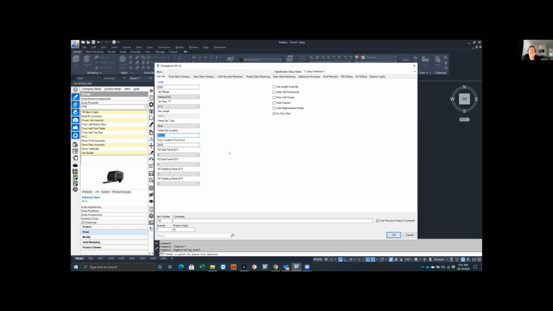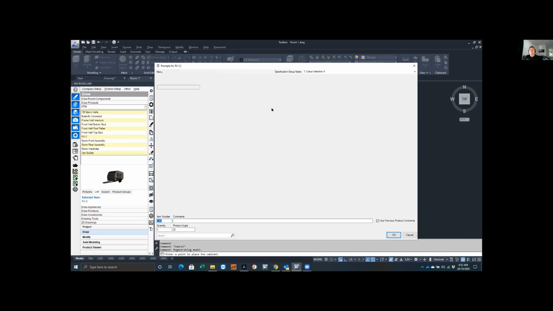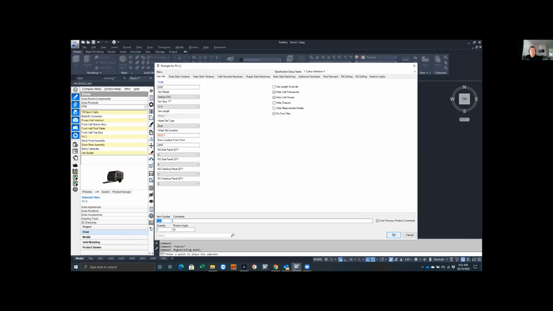You can specify the door location, how many panels down each side of the van, whether it be on the driver's side or the passenger side. They call it roadside and near side on these because there's no driver. We can have a cladding quantity. I can have a van length override. So all of this is just prompts that I've put into it to make it easy. I can hide things like the chassis or the wall panels or the wall framework just to make it draw quicker. And then we can position all of the windows.